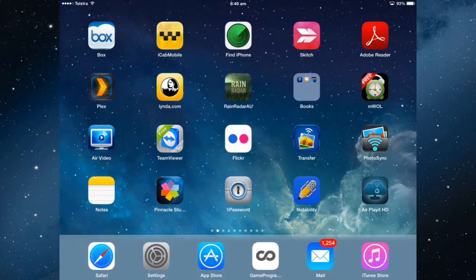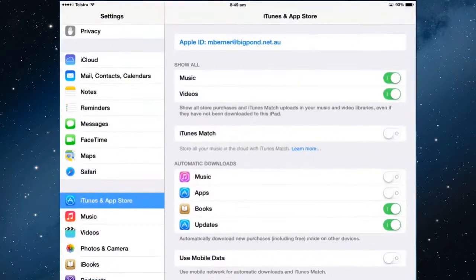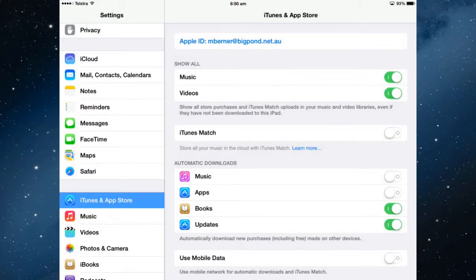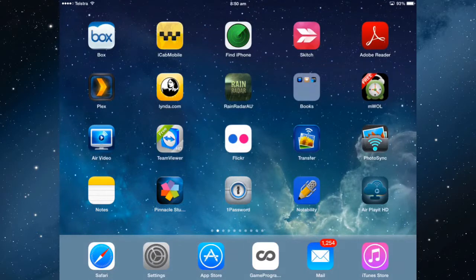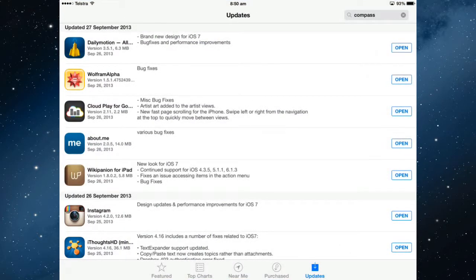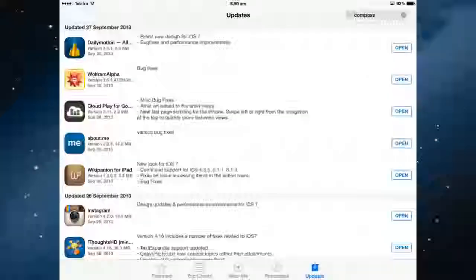If you'd rather manage the process yourself, go back into Settings, iTunes and App Store and turn off updates. And now any update that comes through the App Store, you'll see that familiar little red circle, and you can update it yourself by going into the Updates tab, updating them one by one or update all.